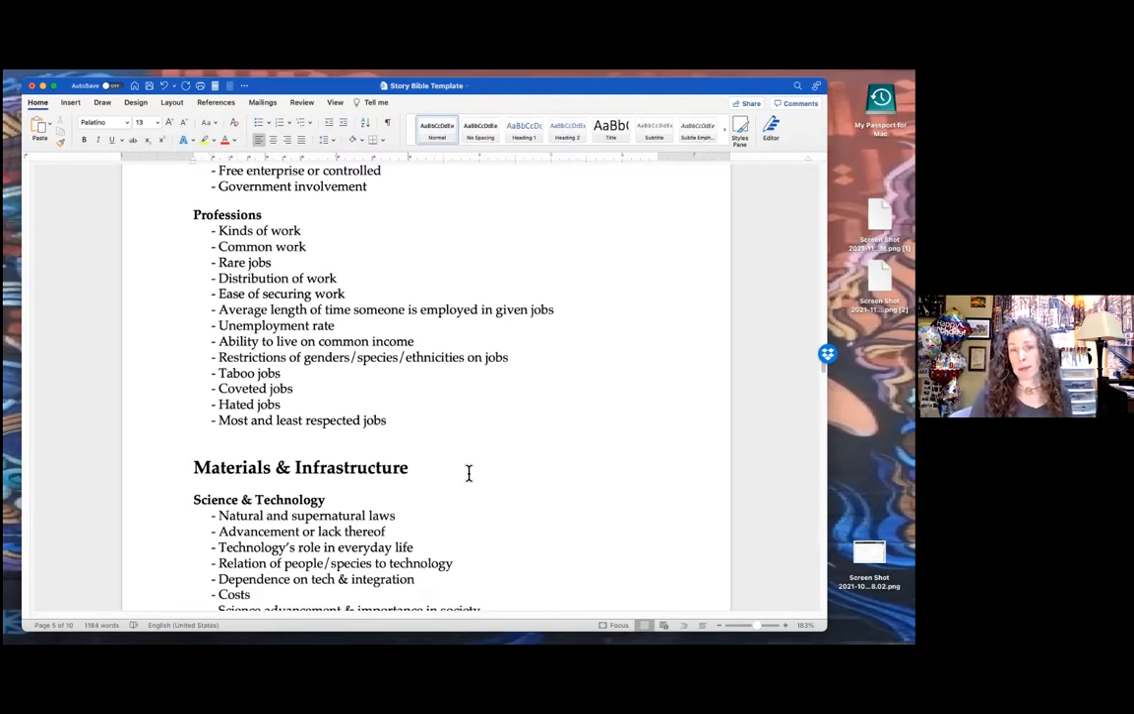The unemployment rate, the ability to live on a common income, restrictions of the genders and the species or ethnicities on jobs. Maybe there are restrictions and some can't do what they want to do. That could be a story in itself. What are taboo jobs? What are coveted jobs or hated jobs? And the most and the least respected jobs. These are all these kinds of things to think about. Definitely good story fodder.